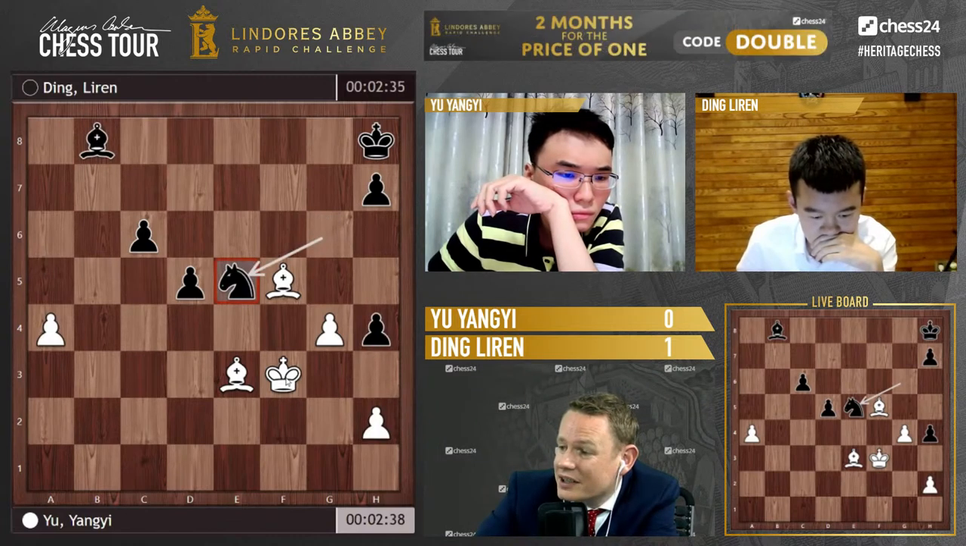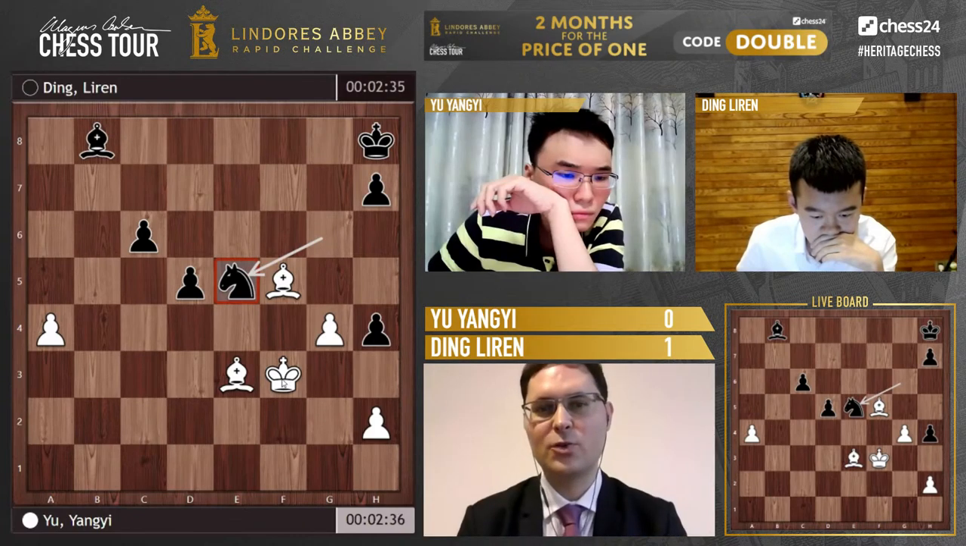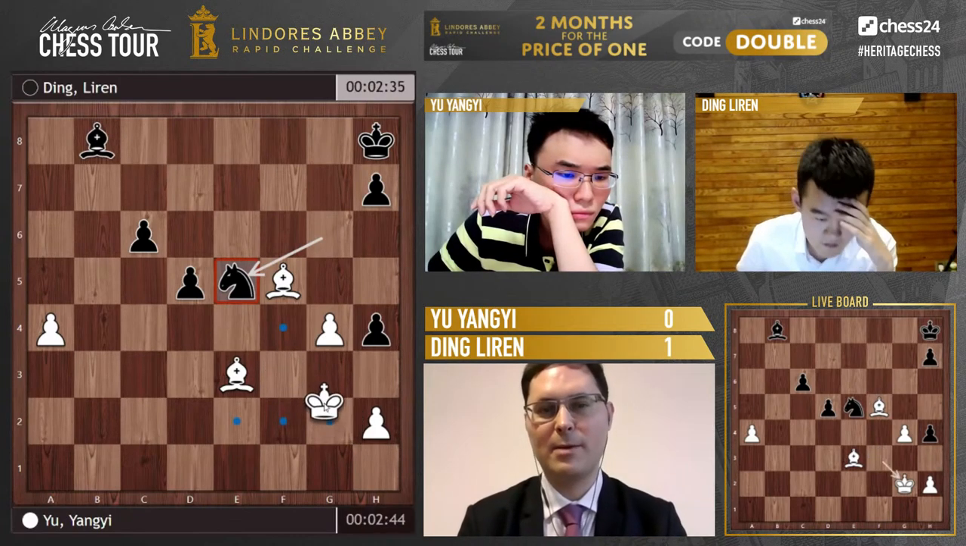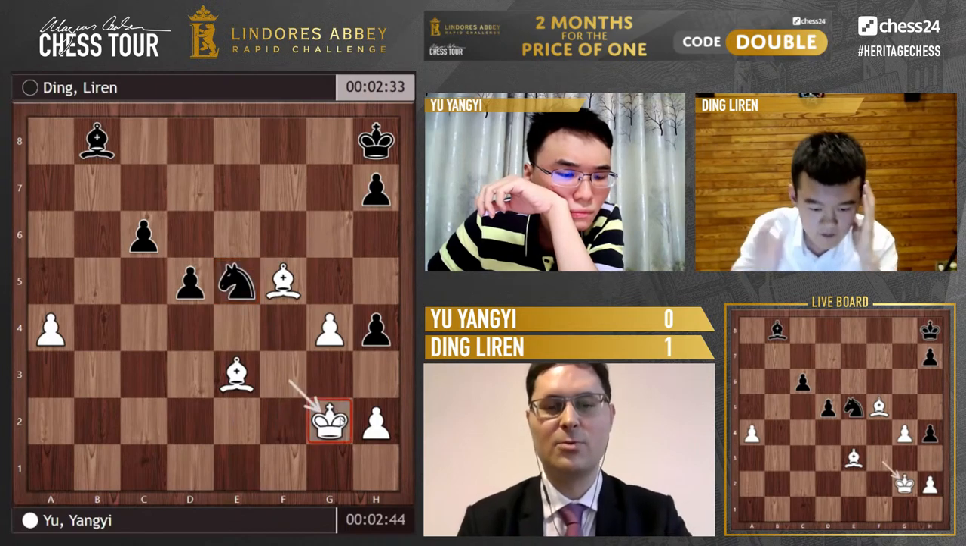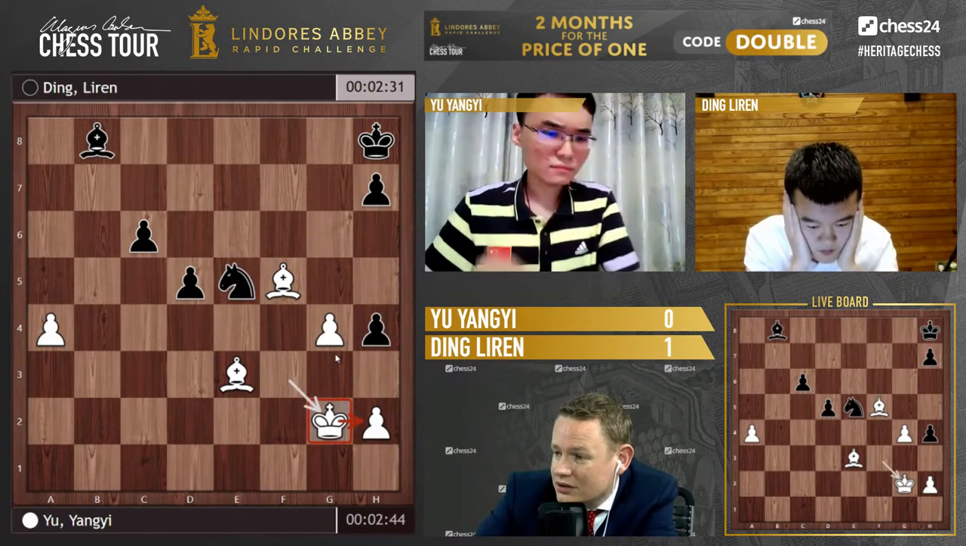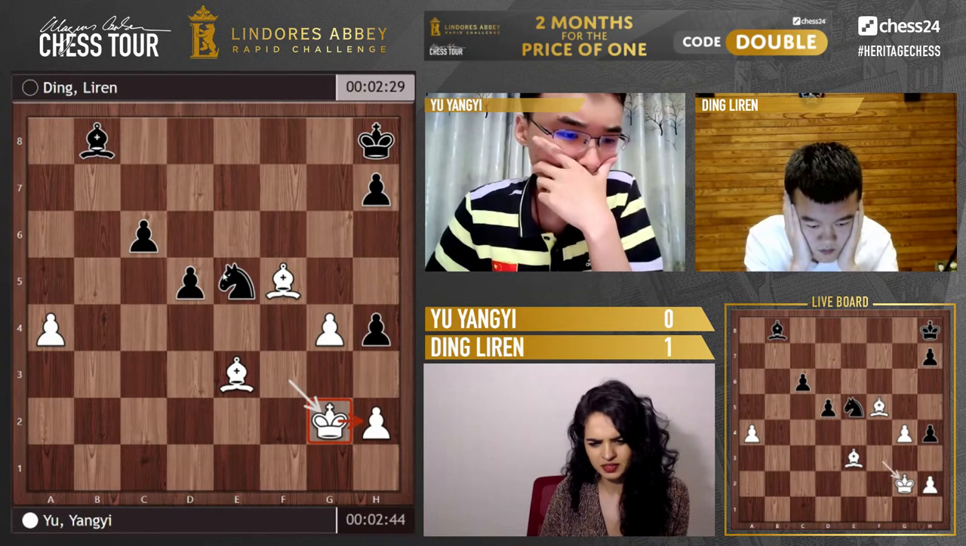Knight e5. Yeah, another big question. Should we move to e2 or to g2 maybe? Maybe it's important to keep the pawn on h2, yeah. Yeah, he went king g2. Knight c4.